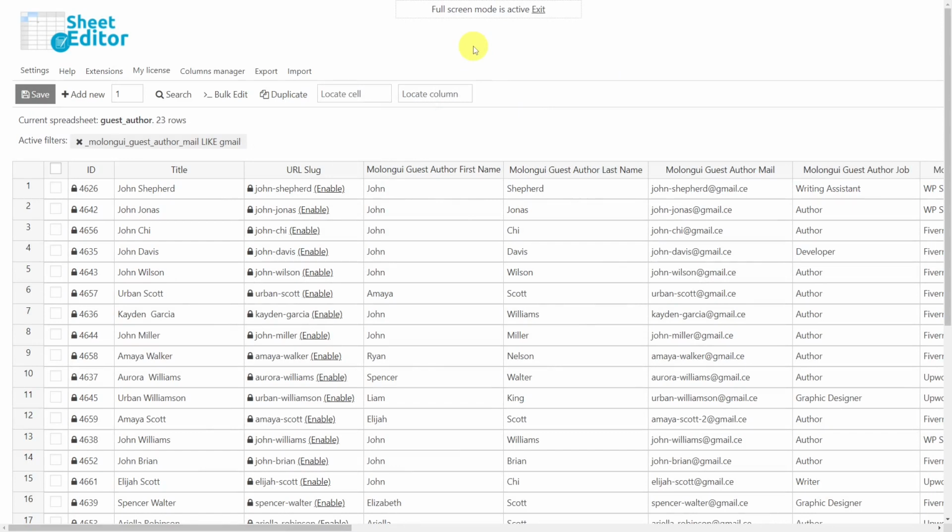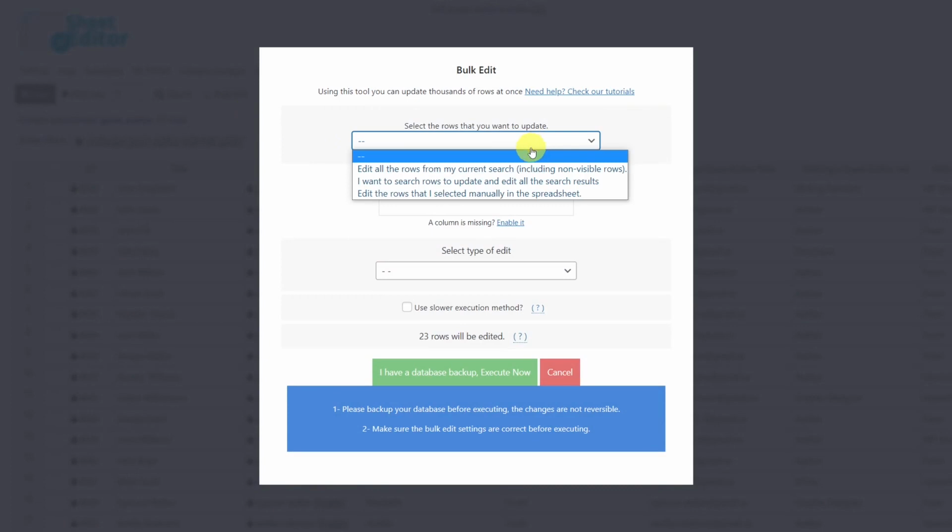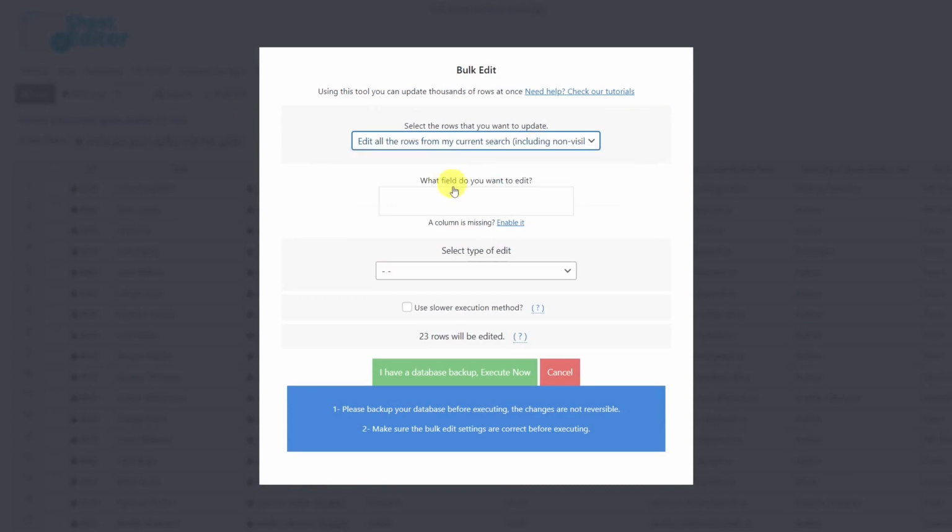In addition to advanced searches, WP Sheet Editor allows you to bulk edit any field of your guest author's spreadsheet. First, let's see how to set the same email address for all selected guest authors. To do this, we need to open the bulk edit tool. Then, select the rows you want to update. In this case, it will be all from our current search.